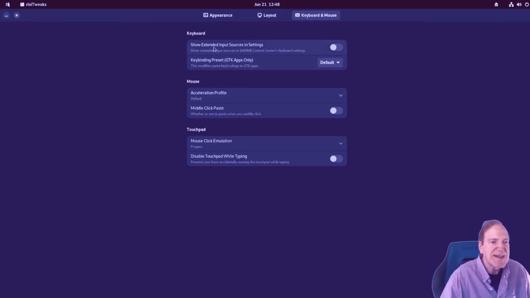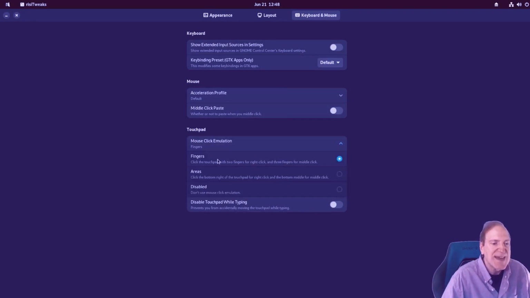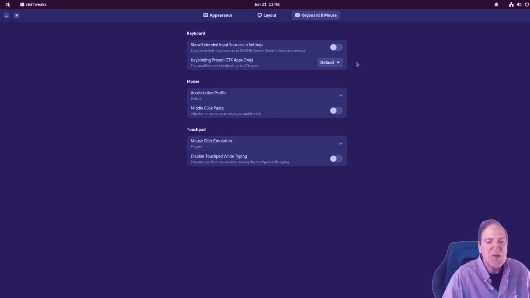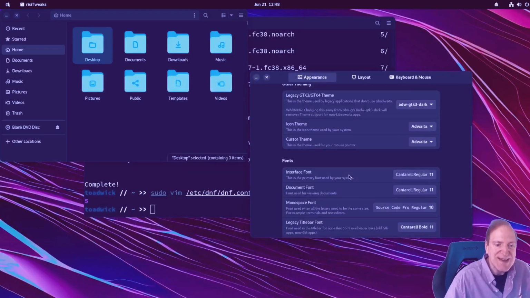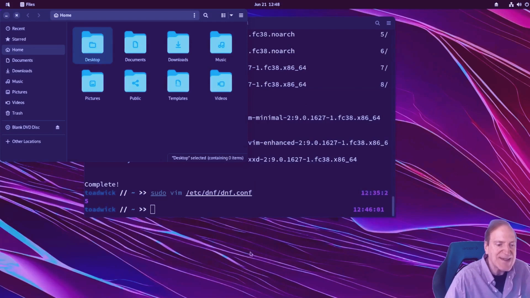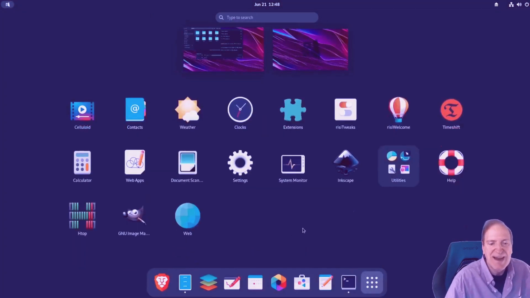And then we got our keyboard and mouse. And here we can show extended input sources if we wanted to. And our key binding presets. You can choose from an Emacs if you're more comfortable with that. And then touchpad settings and so forth. And me personally, there's fingers by default. I would probably just keep all those at the default myself personally. So the Risi tweaks, that's kind of nice. I'm liking it. I just kind of wish the themes would update on the fly there. Not quite sure what the deal is there. Probably me missing something again.